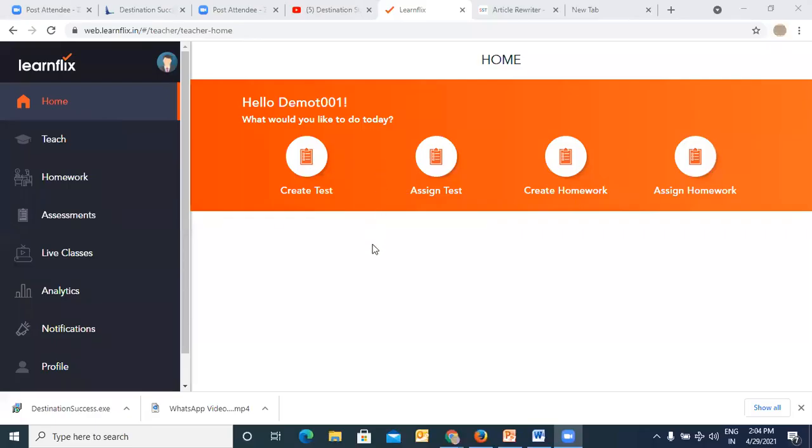So as you can see over here, I'm opening this Learnflix application through a progressive web access. This application is compatible with browsers as well as mobile apps, for both platforms, iOS as well as Android. Even if we have a desktop view, we can easily access the Teacher Connect feature through the mobile web browser.